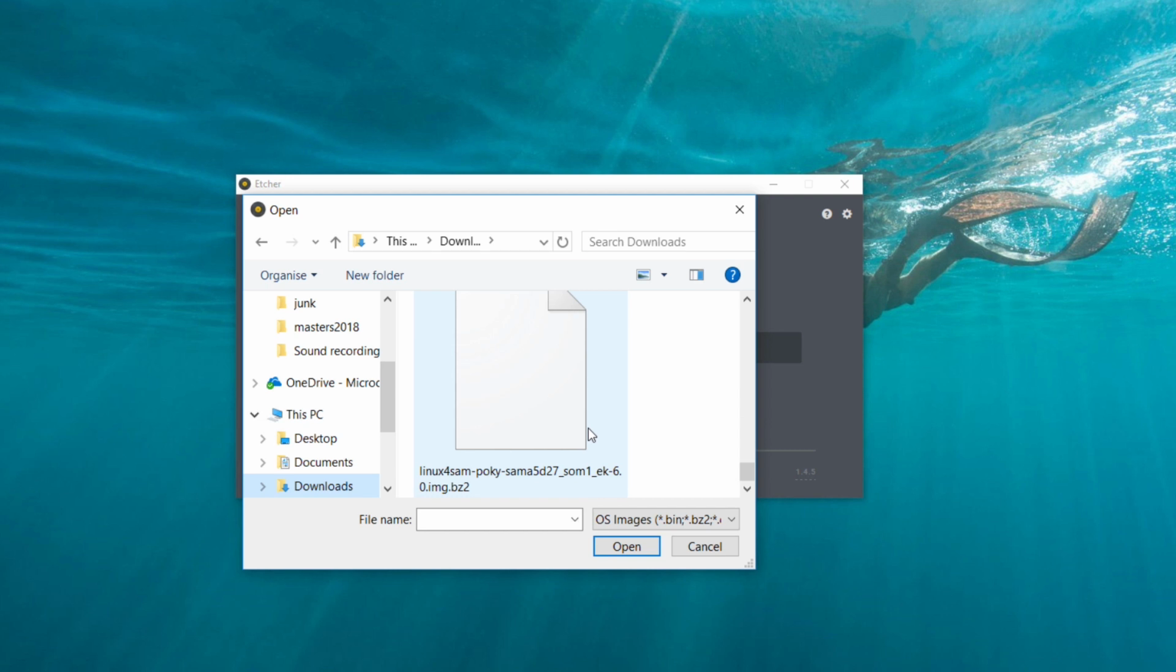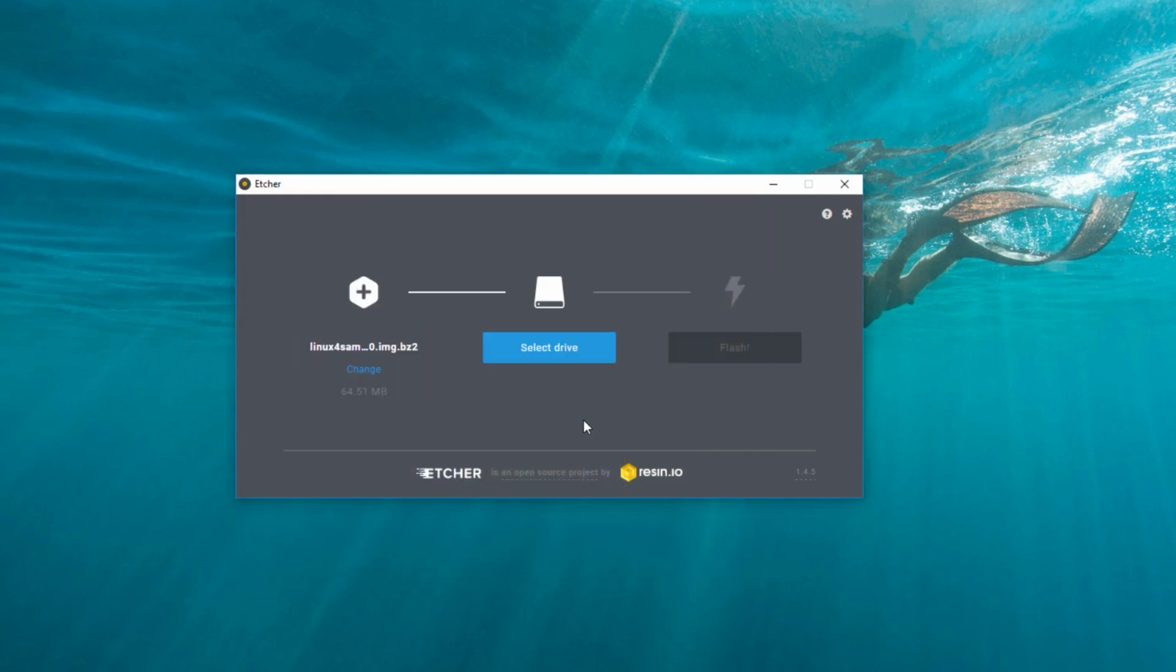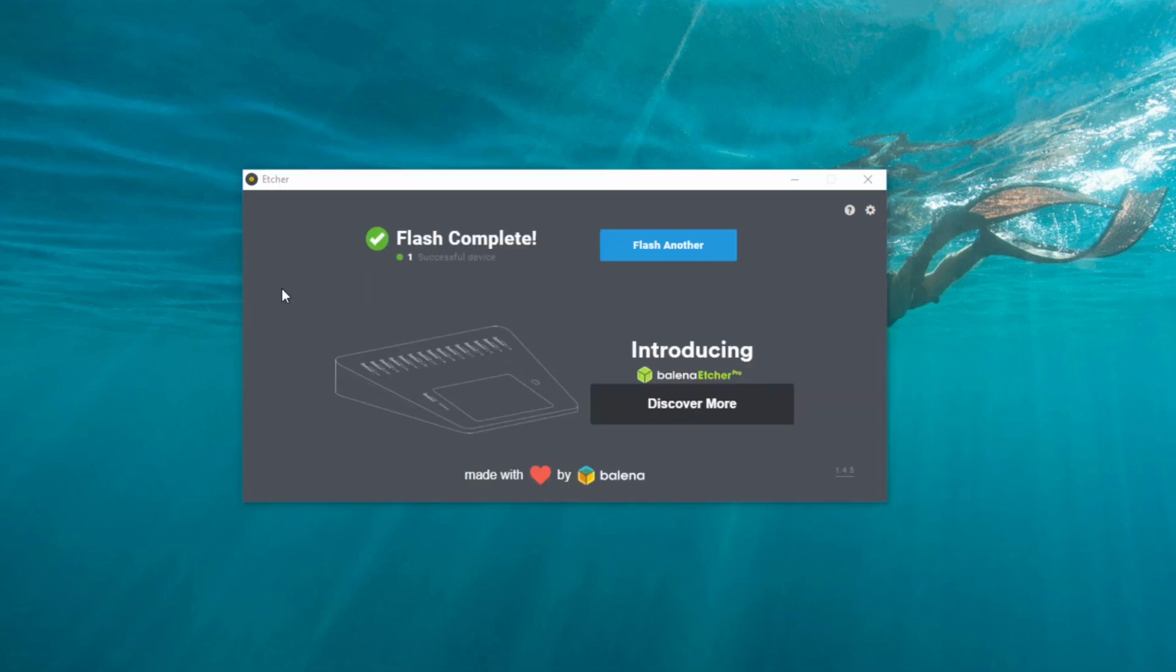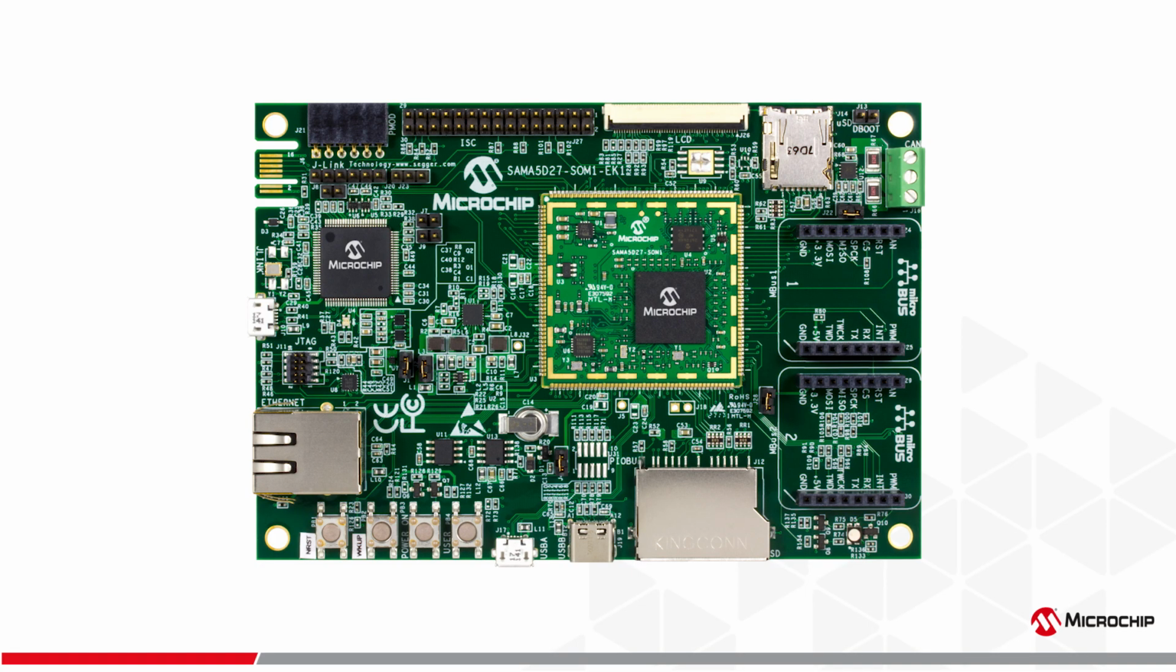Insert the SD card into the SD slot on your computer. If you don't have an SD slot, you will need an SD to USB converter. These are inexpensive and readily available online. If the SD card is formatted, it should enumerate as a mass storage device. Select the device as a target. Select Flash. It will take a few minutes for the image to be written to the card. Your SD card is now ready to be used with the SOM-EK board.